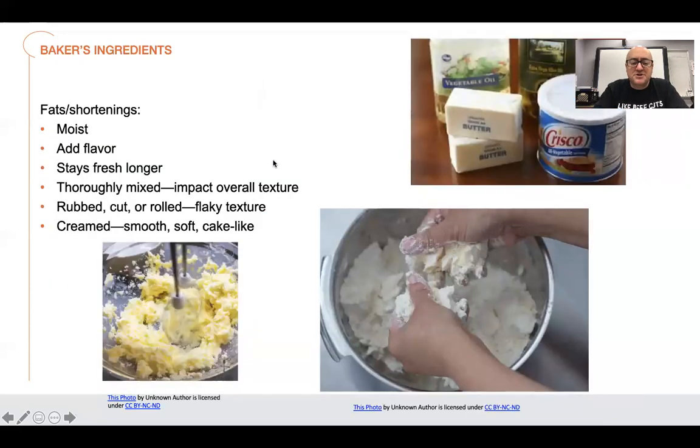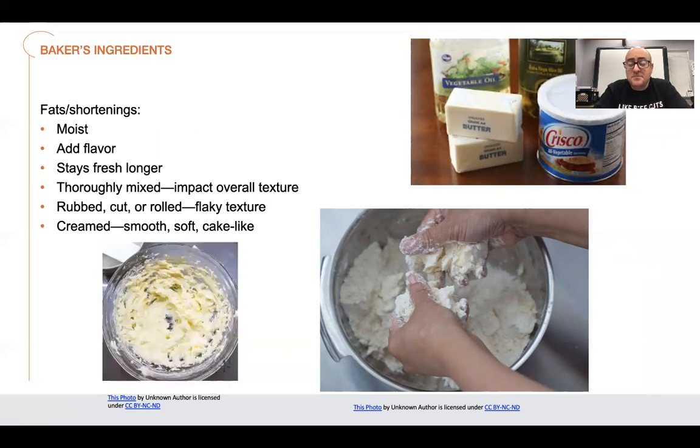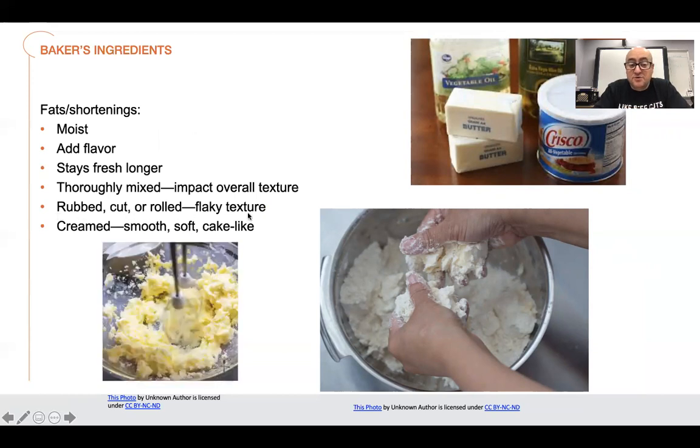Okay. We're only going to go into a couple parts of it. So fats and shortenings, what those do, they provide moisture, they add flavor, they stay fresh longer, they're thoroughly mixed, impact overall texture. Okay, and then here's the two different types. So you have rubbed, cut, or rolled flaky texture.